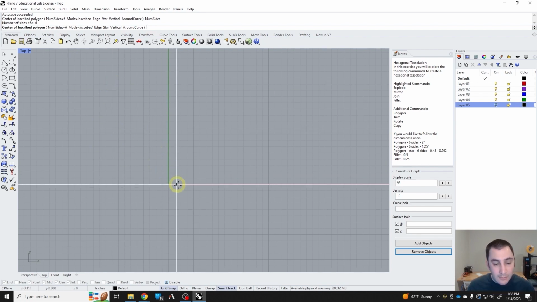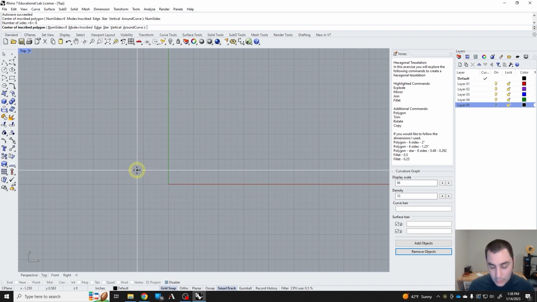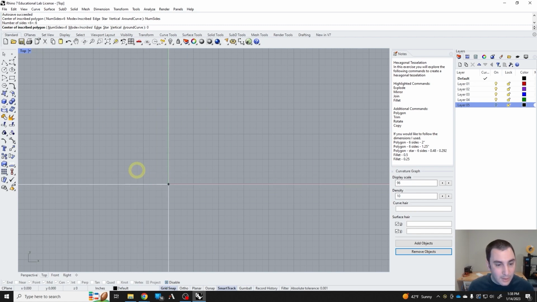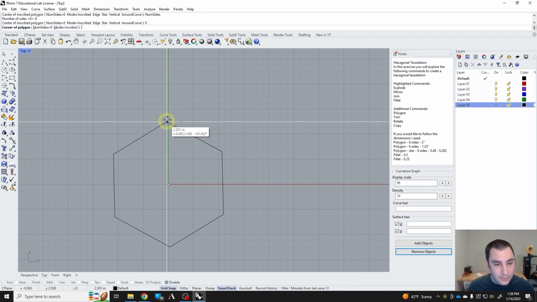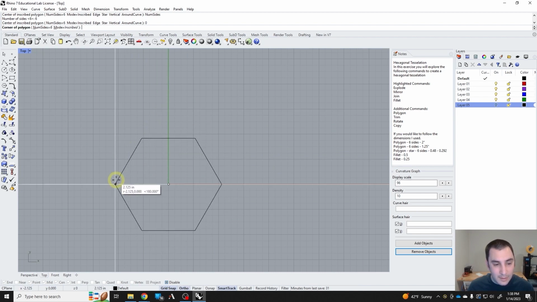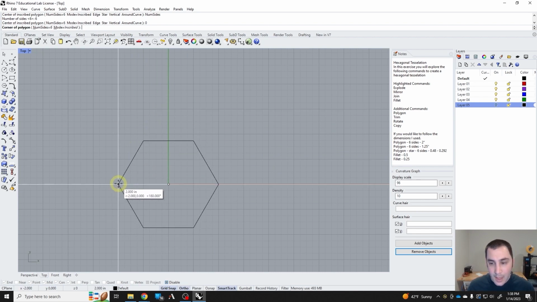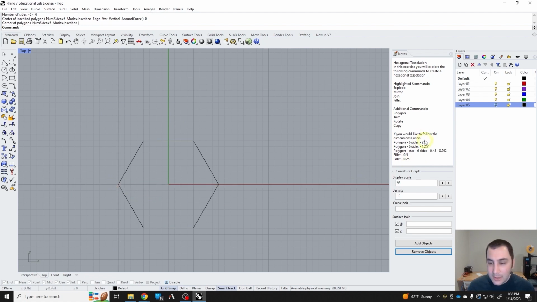I'm going to start working from my origin. This is something I highly suggest. Again, you can reference your origin just by typing 0, enter. 0 is understood as 0, 0, 0, so that makes it much easier. Let's see, I'm going to make a hexagon this big. If you would like to follow along using the exact dimensions I use, you can follow them right here.